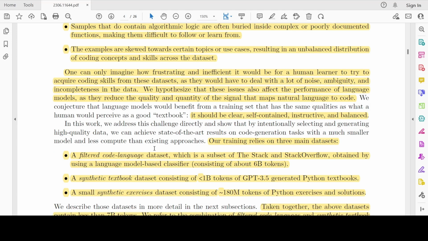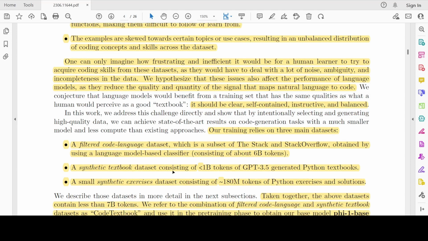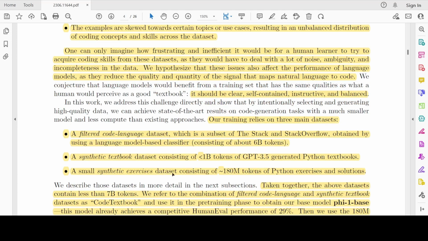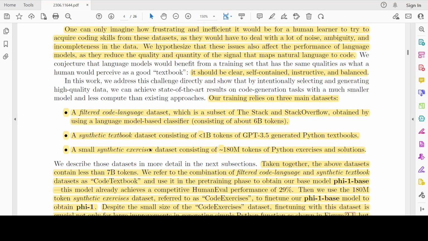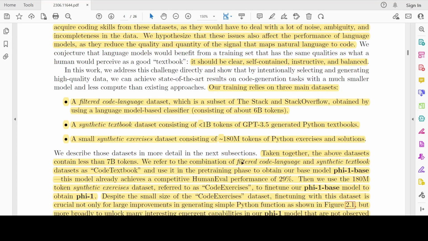So they rely on three main data sets: a filtered code language data set, which is a subset of the Stack and Stack Overflow obtained by using a language model classifier, about 6 billion tokens; a synthetic textbook dataset consisting of less than 1 billion tokens of GPT-3.5 generated Python textbook; and a small synthetic exercise dataset consisting of 180 million tokens of Python exercises and solutions. Taken together, this comes close to 7 billion tokens. They refer to the combination of filtered code language and synthetic textbook as code textbook and use it in the pre-training phase to obtain phi-1 base.